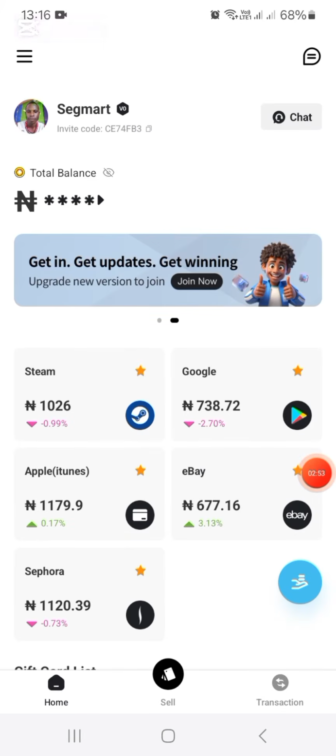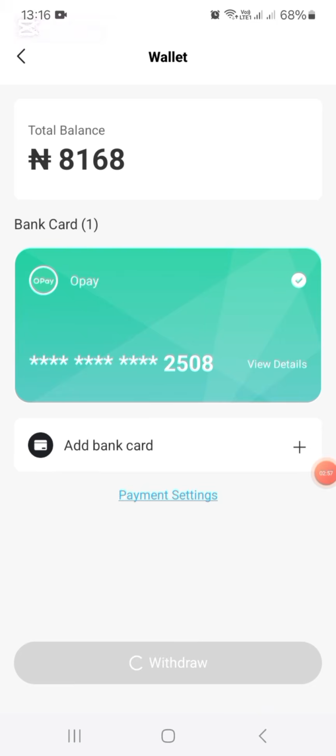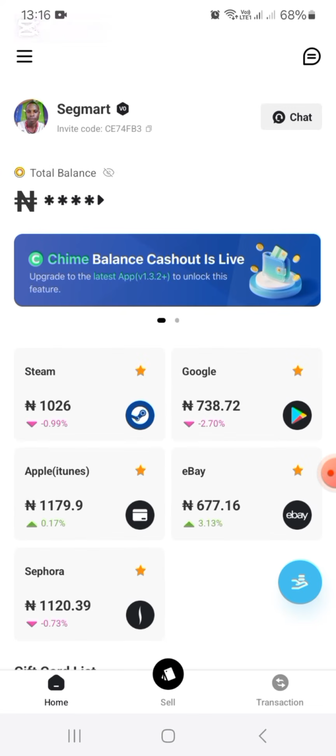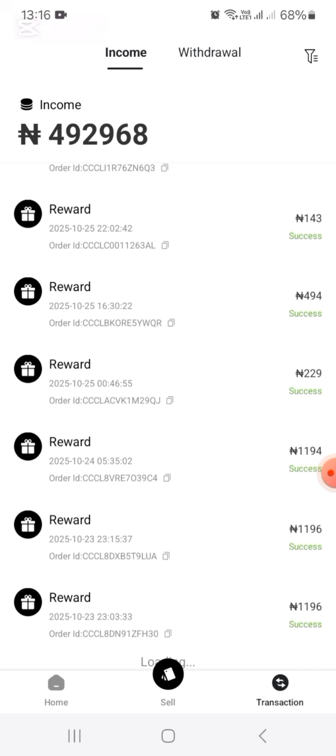Guys, this is my account. I've logged in right now. Let me show you this is my balance. And let me show you something to let you know that I know what I'm doing. You can see my transactions. I've sold a lot of gift cards on here.